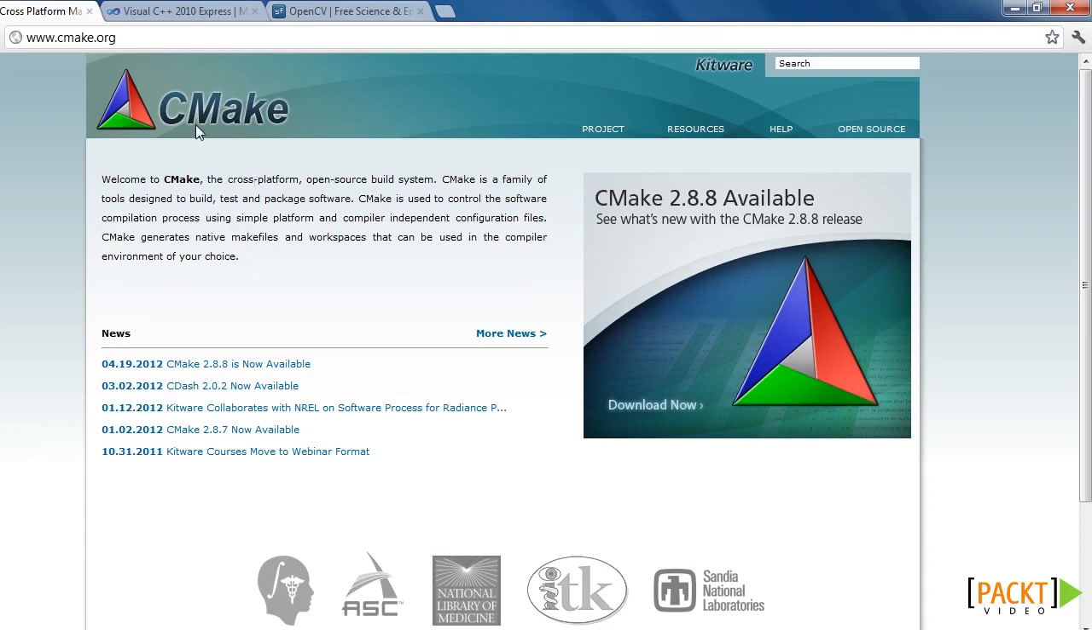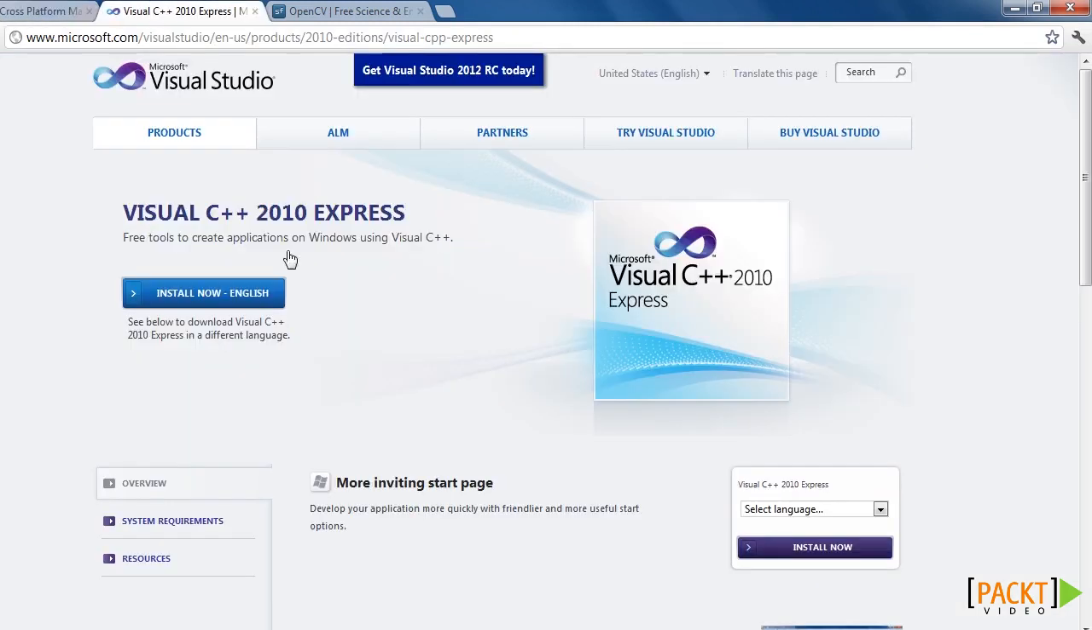That's fine. And also you need to download Visual C++ 2010 Express edition. If you have the professional version, that's fine. You only need the Express version, which is free. So if you have anything better than that, that's okay. It works even with the Express version.